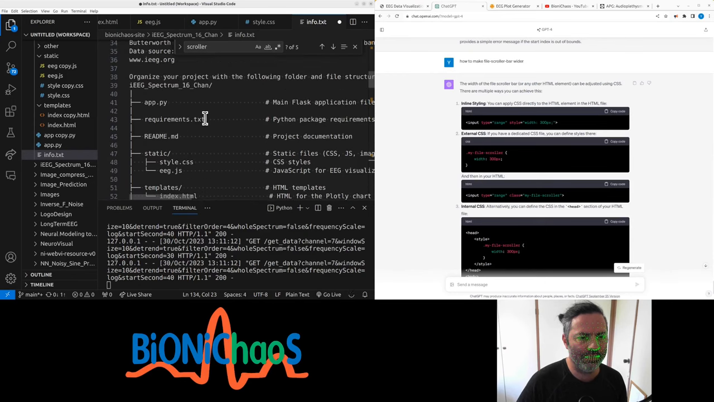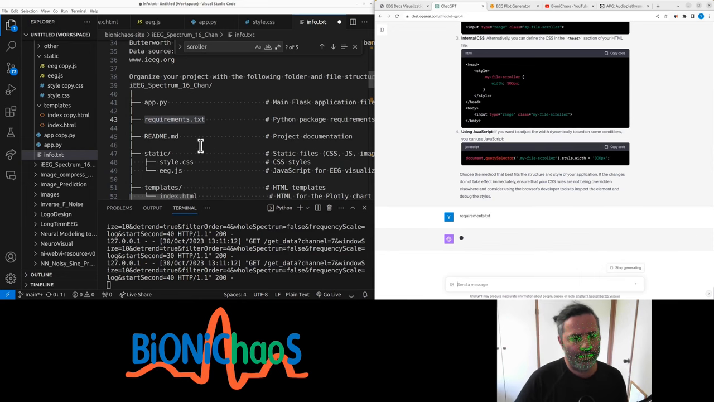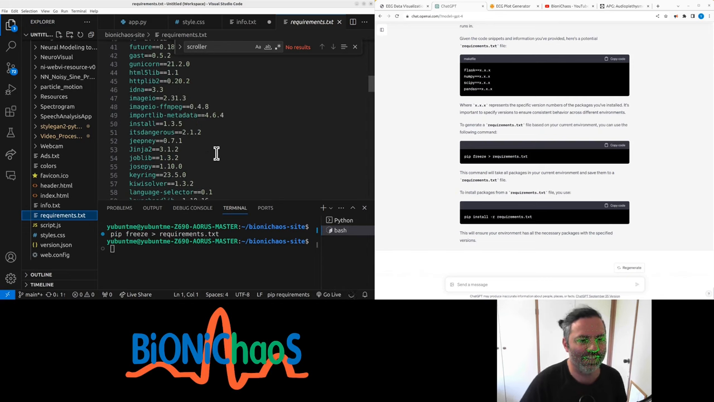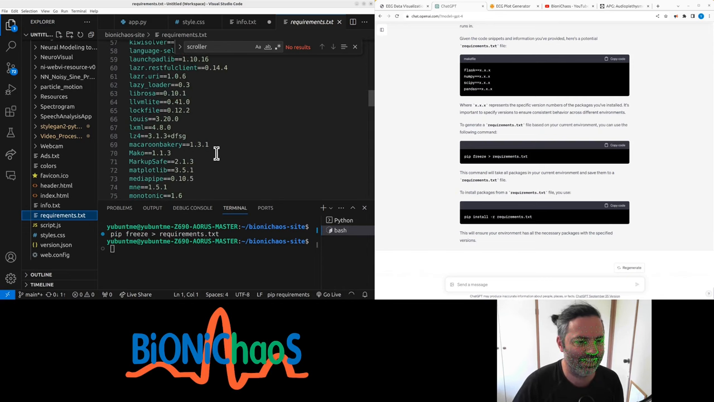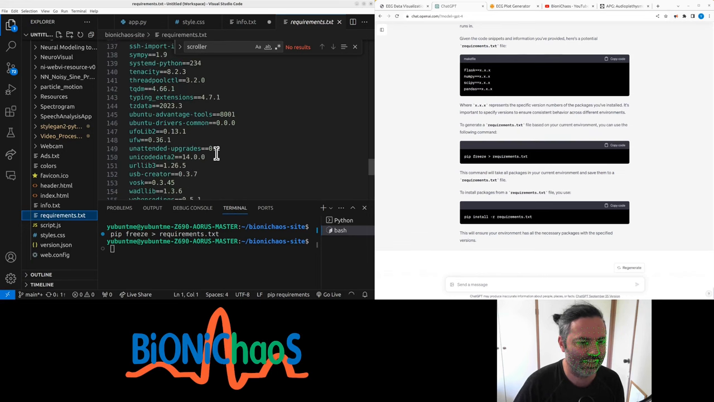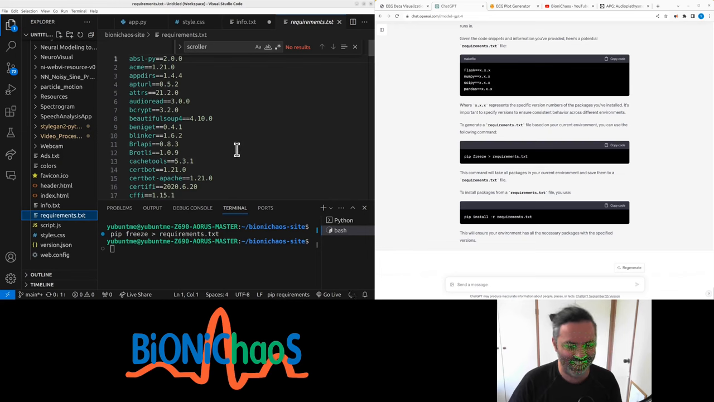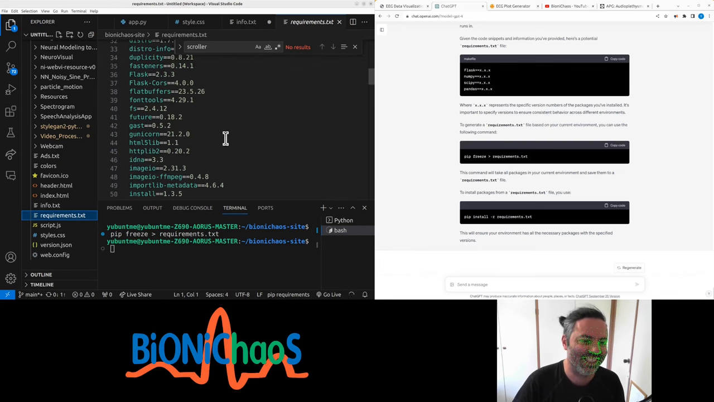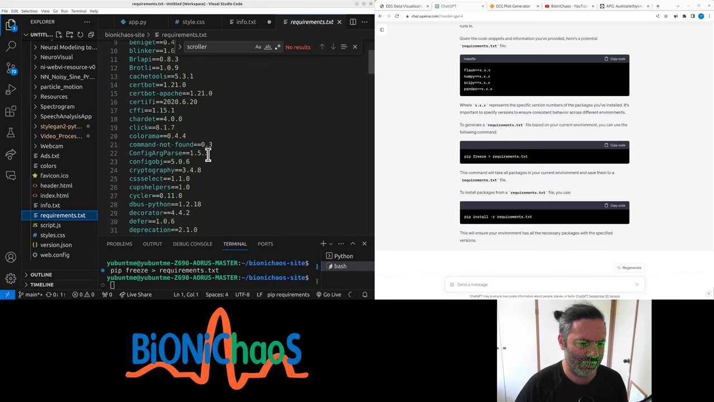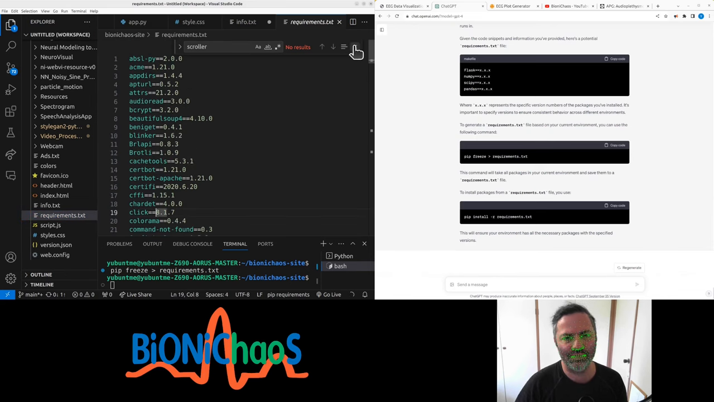We need a requirements file. Well, we don't have to have it, but it's just good for reference. This is crazy. Okay, this is all you need to run Bionichaos. Not much at all. And we show half of it I'm not actually using, or more than half.